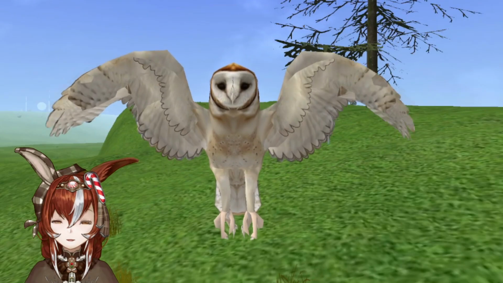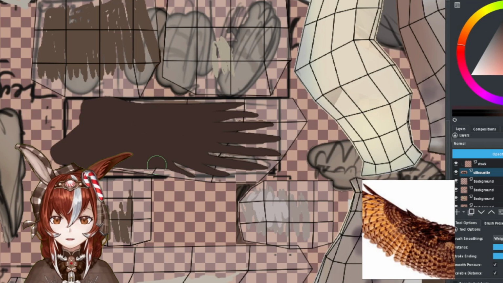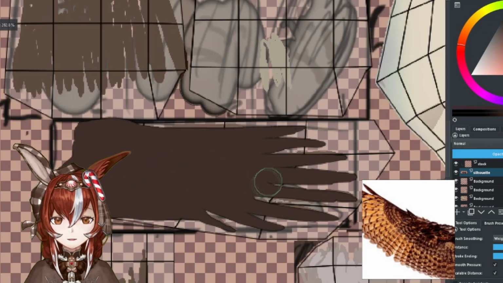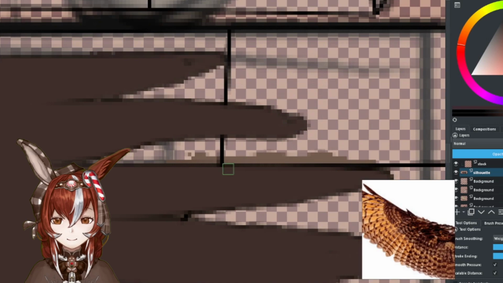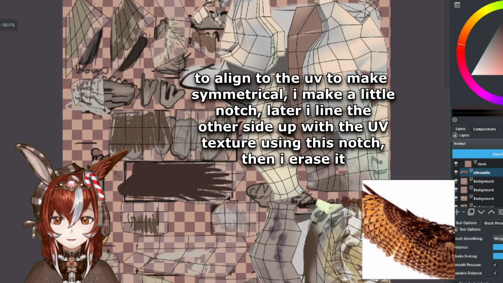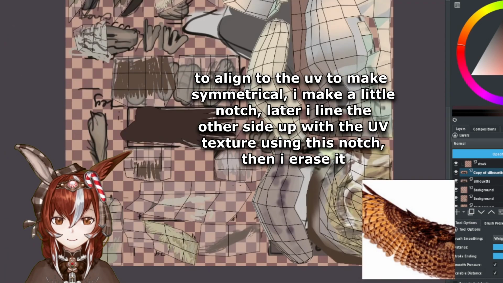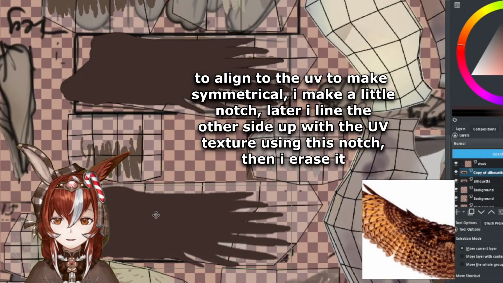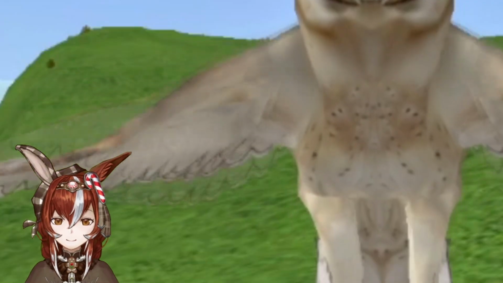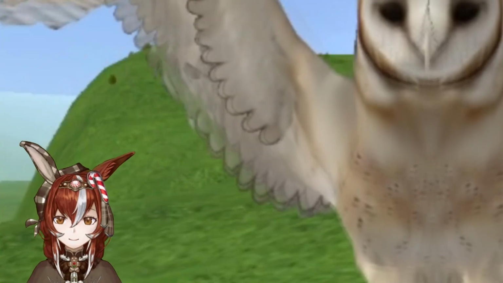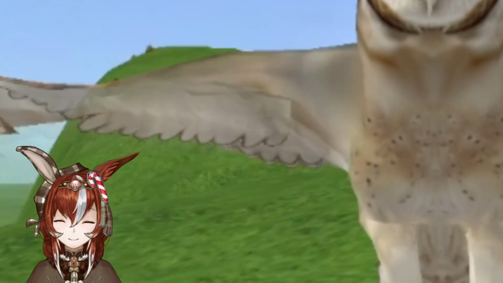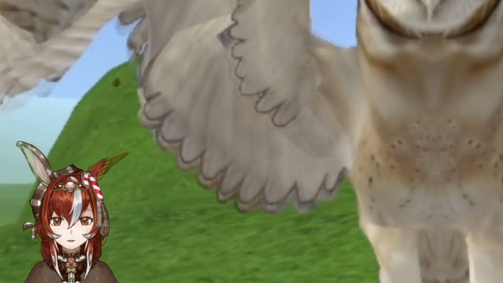And then, well, I skipped to the end game, but that just helps line it up. If you do a nick and then you erase it, then they're almost symmetrical. Like you can see the owl in game. There's a little bit where the wings clip, and you can see the feathers above, but for our intents and purposes, it worked.